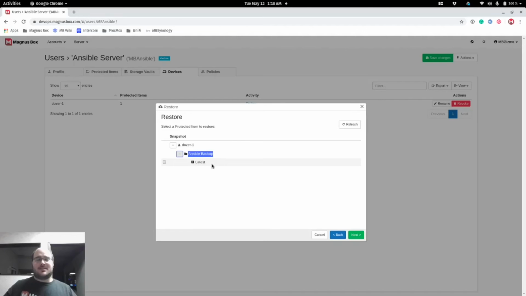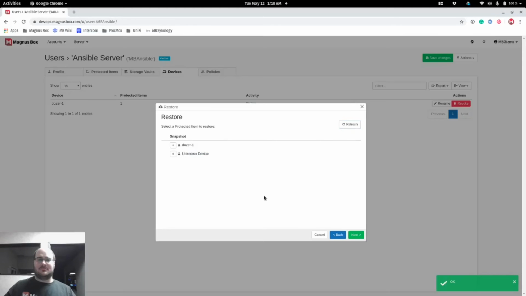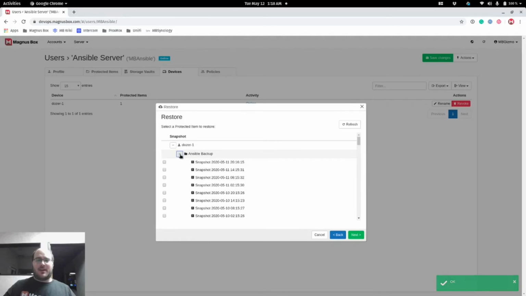Now, our system does do versioning, and so how you get those other backup jobs to populate in here, you need to click the refresh button. Once you click that, it's going to go out and pull in all of the backup jobs that have happened since the device was added to the backup account. So we're going to wait a second here while that loads. Should only take a moment here. And once that's done, we can go back in here.